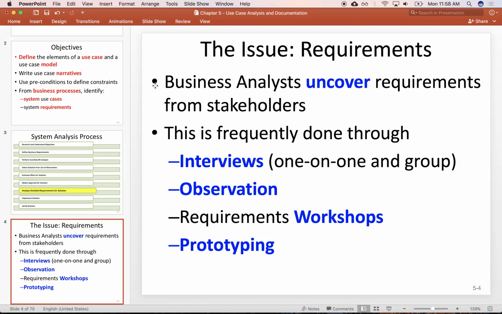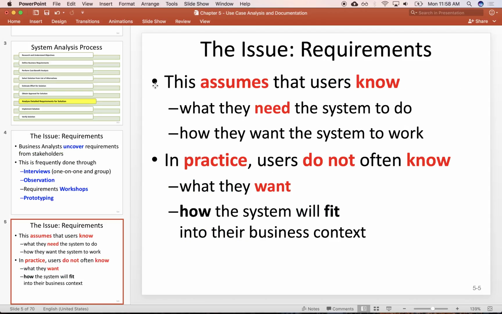So what we are trying to do is uncover what the requirements are, and oftentimes the stakeholders aren't the best folks to tell us exactly what they want, right? We have to kind of uncover it, spoon feed them, through several interviews, observations, workshops, and prototyping. We assume that they know what they want, but they most often don't.